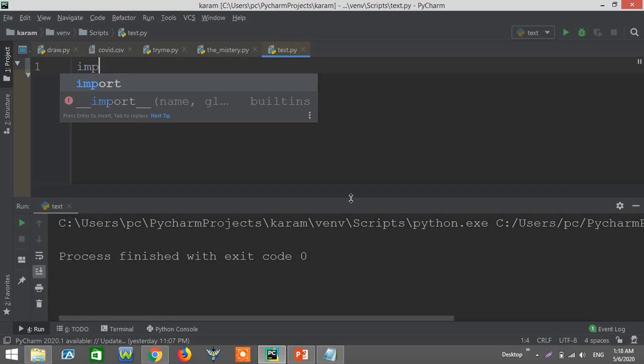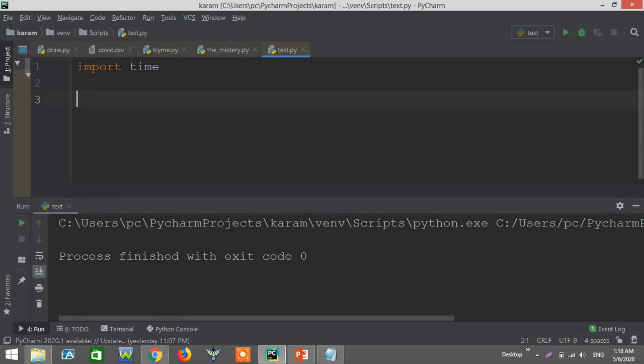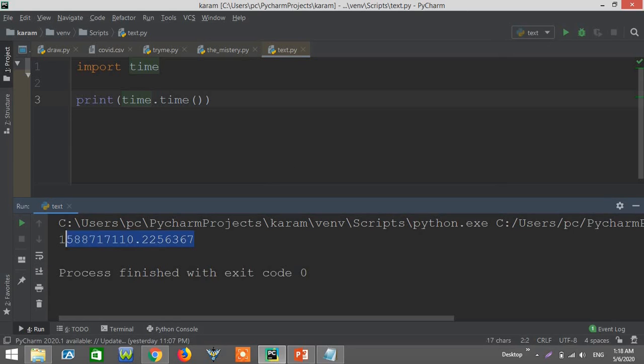Okay, first to begin, let's import the time library. As you can see, let's print time. This is the name of the library, and this is the name of the method. We run the code, and as you can see here, we have this huge number. This is the number of seconds passed since the beginning of Unix system.